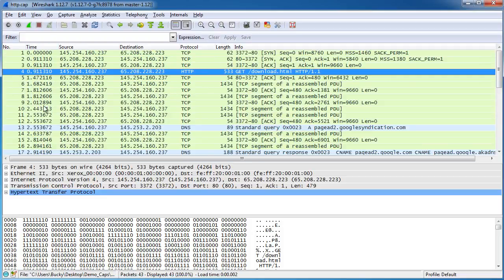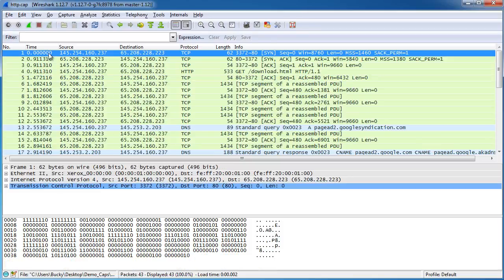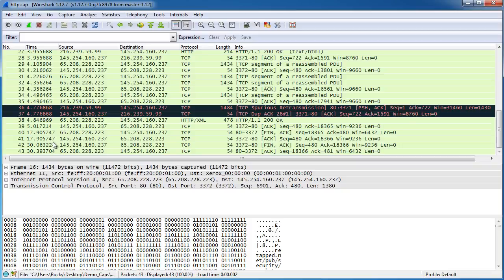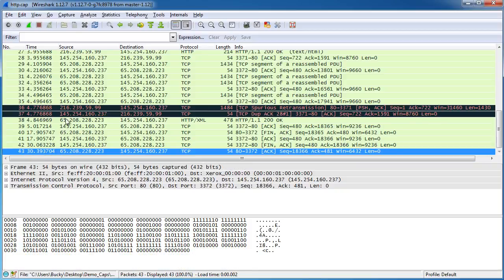Now, this time right here, this is the time since your first packet was captured. So whenever your first packet gets captured, that's time 0. Now all of these other times are in relation to it. So if you actually look at the last one, 30.3, you can see the total time it took for your entire capture.